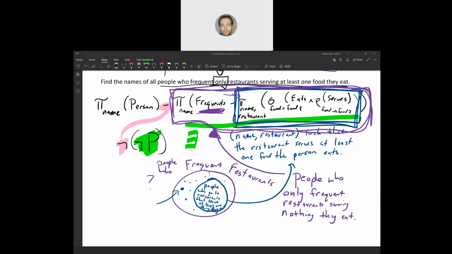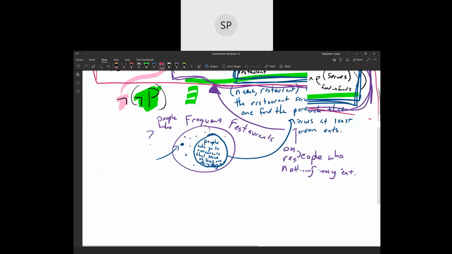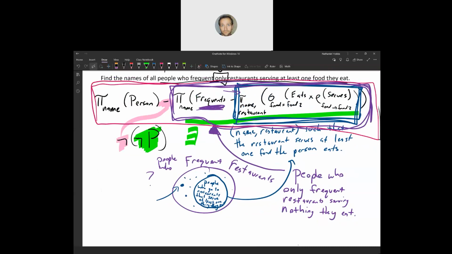Okay. Thanks. How about Swathi? Yes. Hey. All right, now can you take us home? And what is this whole thing doing now? So now, I guess from where you left off, the last part would be the projection part. So it's projecting all the names of, I guess, what the problem says, the people who go to the restaurants where they serve at least one food that they eat.